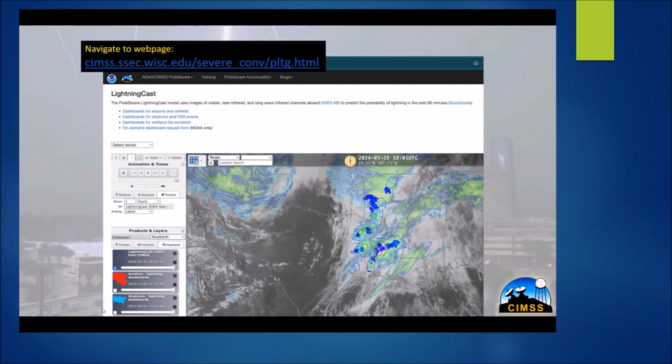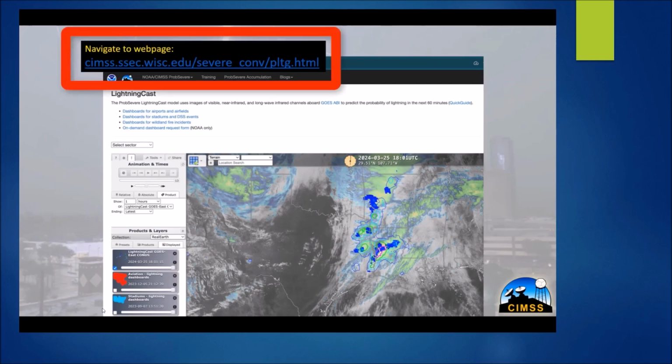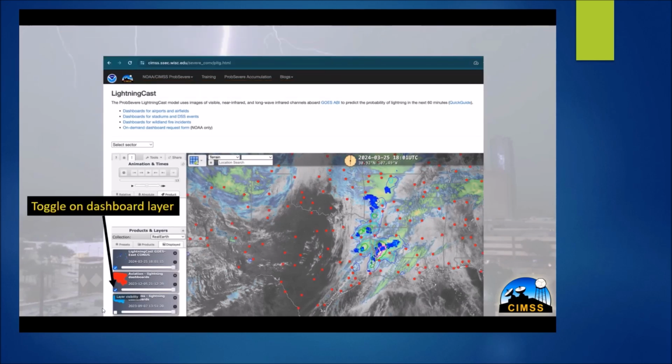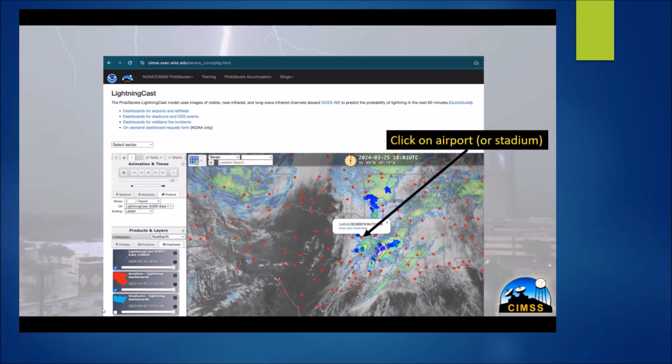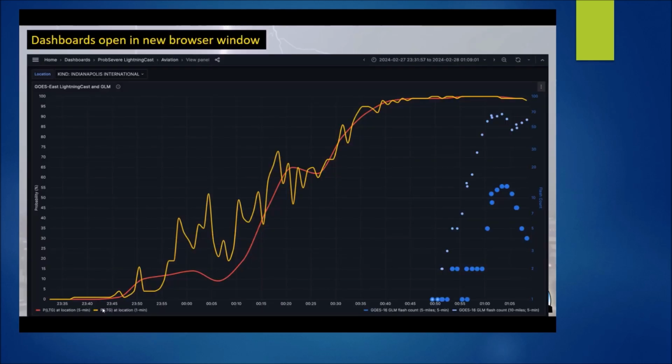What can you do this year at the website? So the URL is shown there. I hope you have it bookmarked. Click on the dashboard layer and red dots appear on the map. Most of these are airports, but there are some stadiums in there as well. Click on an airport or stadium and you'll see an identifier appear. Click on that link. The dashboard appears in a new tab.